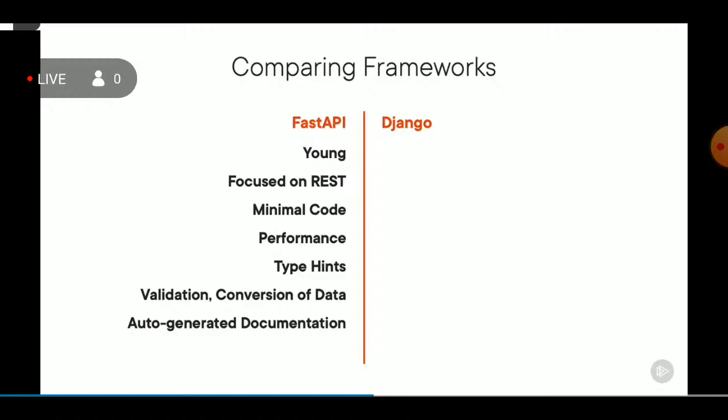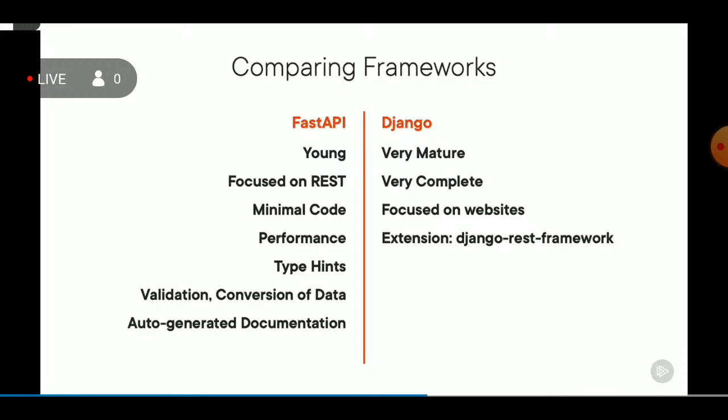And let's compare this with Django. Now, Django is a very complete and mature and full-featured project. The many features it provides mostly help you with creating a website, not a REST API. So it is possible to create REST APIs with Django, and even in quite a nice way if you use an extension like the Django REST framework.